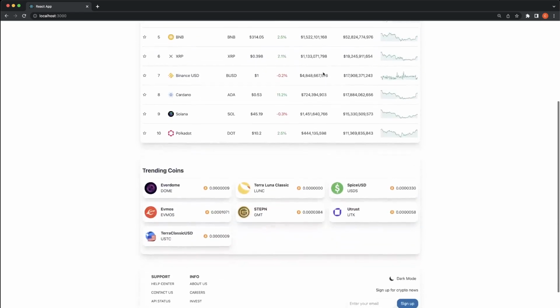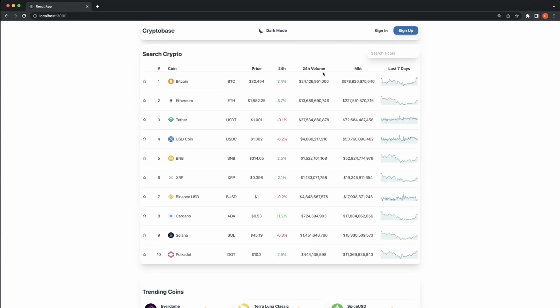And there's going to be a Firebase backend. So what does that mean? For Firebase, we're going to be able to authenticate new users. We're going to be able to sign up a new user, then sign in with that user and store user-specific data. So we're going to be able to save these coins to a watch list.